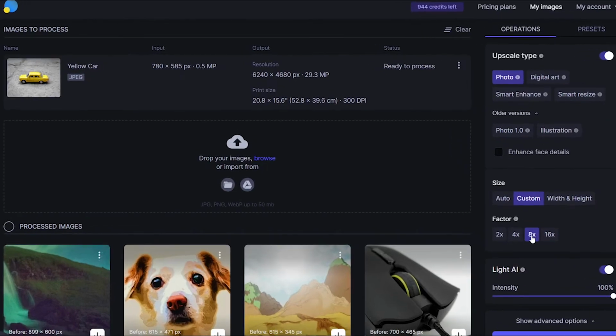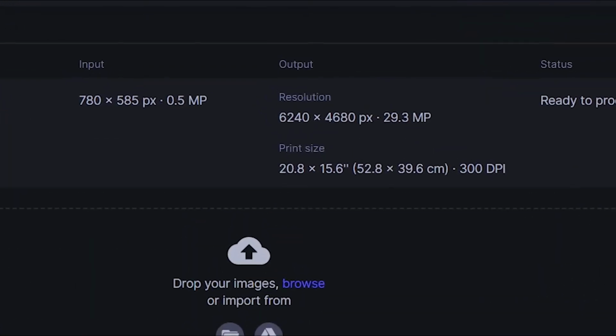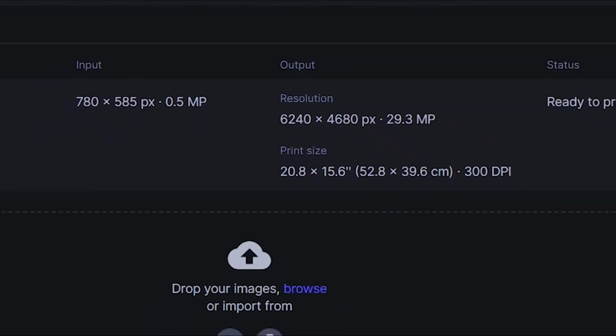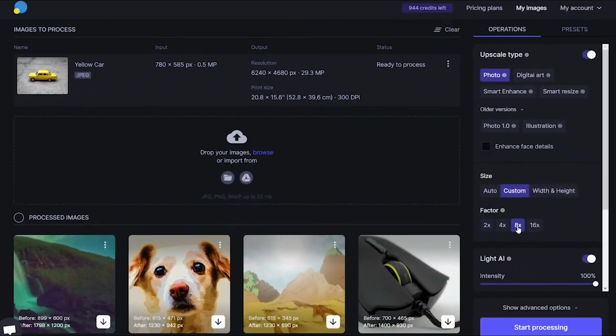And as you can see, right when I selected 8x, next to the input pixel count, you can see what the output pixel count is going to be. So our original 780 by 585 photo is going to be upscaled to a 6240 by 4680 pixel count photo.